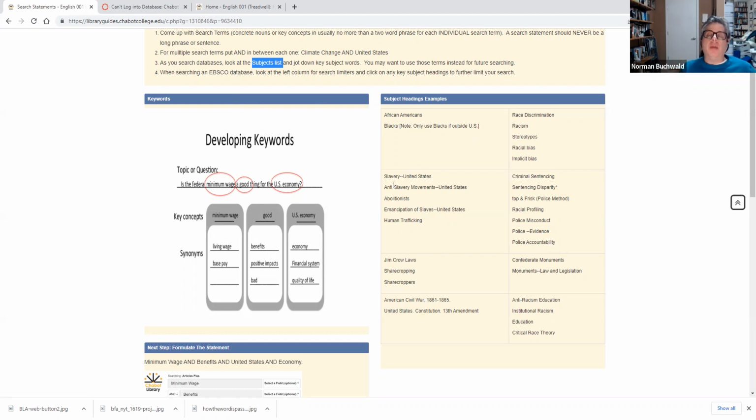And then anti-slavery movements in the United States is used more often than, say, abolition movements. Unless you're looking for information on individual abolitionists, I would recommend anti-slavery movements and then add the United States, because there are most certainly anti-slavery movements in other parts of the world that have happened in history, including now, as well as human trafficking.